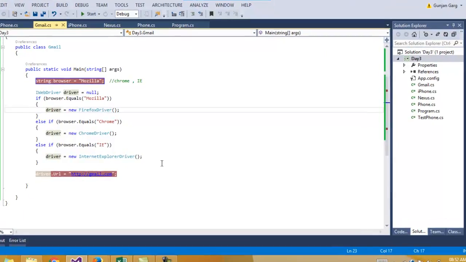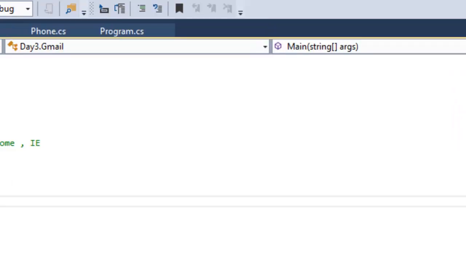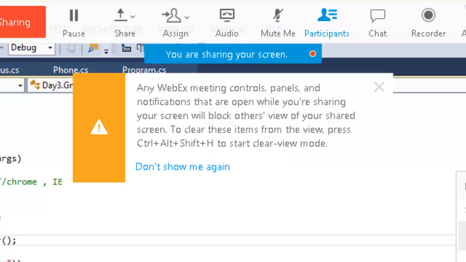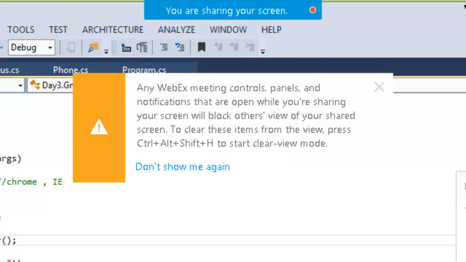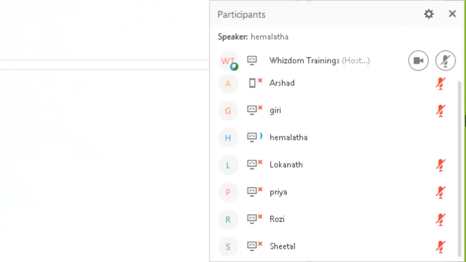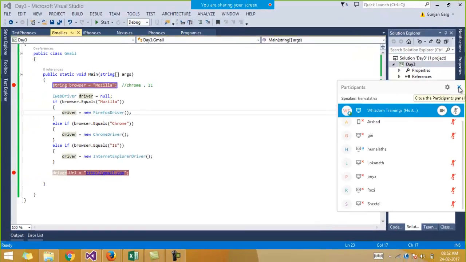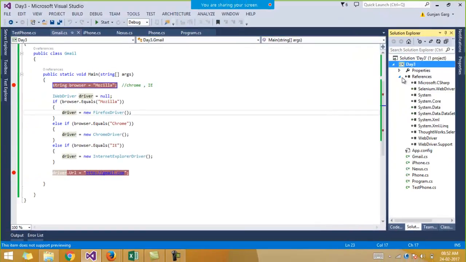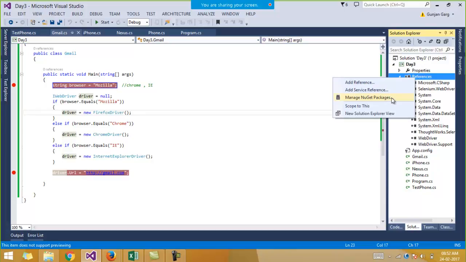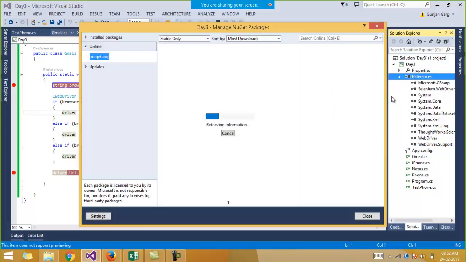Can you repeat what's the problem? Because today when I was trying to open Firefox, I got the same error, and afterwards in the reference, Manage NuGet Packages, I included Selenium Firefox driver, then the issue got resolved. Okay, I got your point.